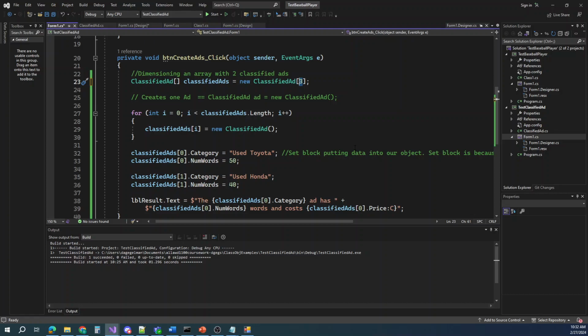Wait, I thought since it was 1, it would count 0 as 1 object and then 1. No, you're telling how many objects you want to put in there. So you're saying only put 1 object in there. Now you say put 2 objects in there. So to access those objects like we have in arrays, the first index is always 0, that's the first object. The second index is 1, that's your second object. Does that make sense? Yeah.